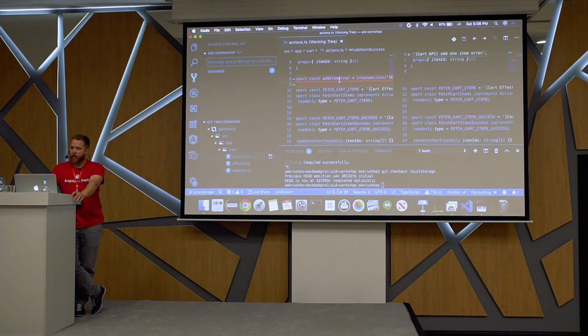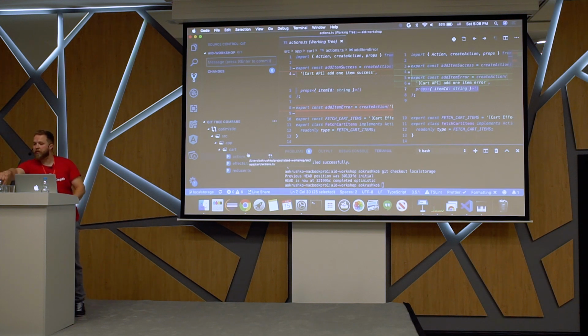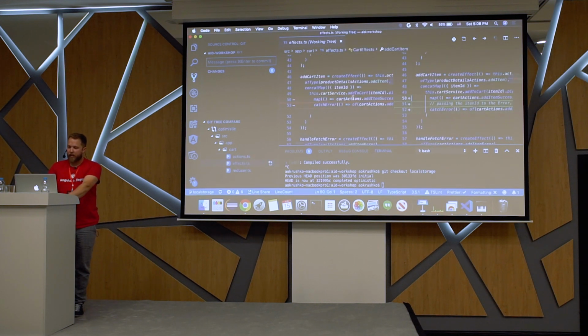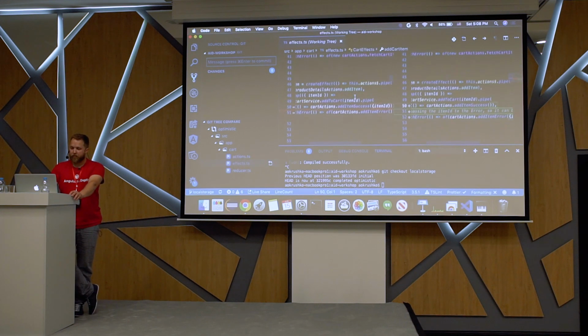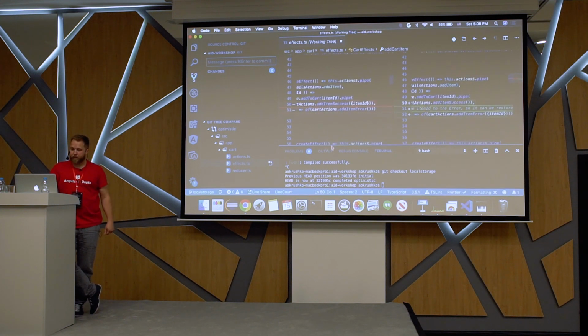We now, instead, in the error, added the property here as well. So now error does something. So this is the actions. All right, in effect, this is what I was talking about. Now, on the success, we pass nothing, while on the error, we pass that item ID.